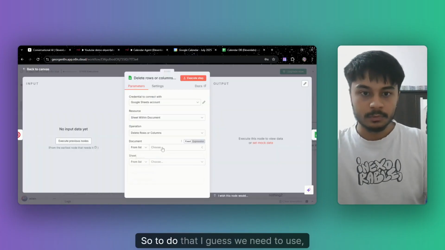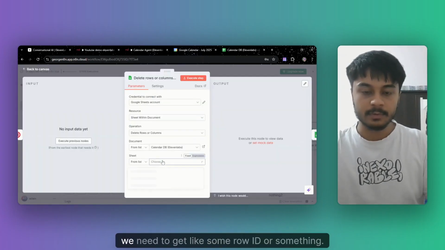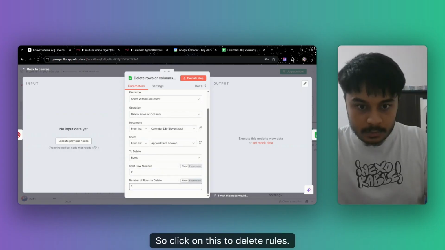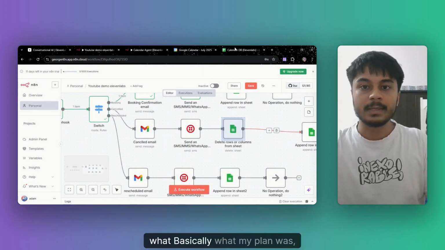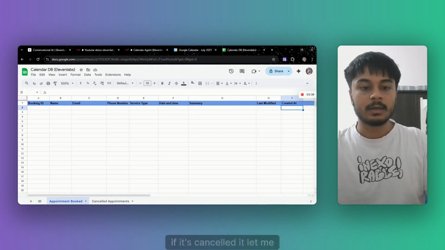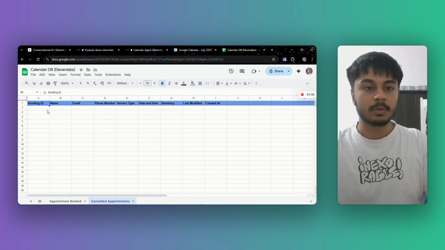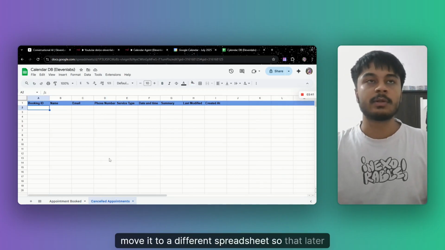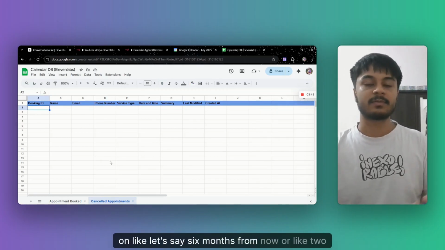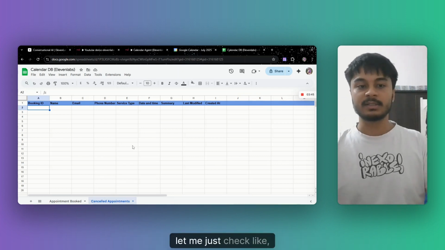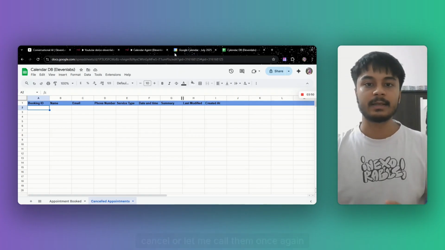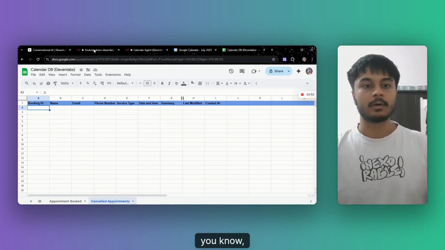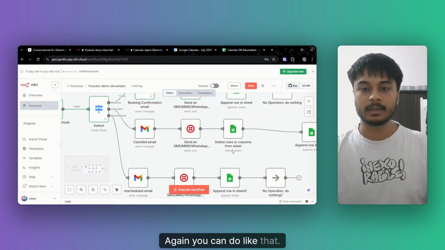I guess we need to get some row ID or something, so click on this to delete rows. Yeah, you can either do that, or what my plan was: if it's cancelled, let me move it to a different spreadsheet, so that later on, let's say 6 months or 2 months from now, I can go through who the people are who cancelled, or call them once again to see if they are interested in our services again. You can do it like that.